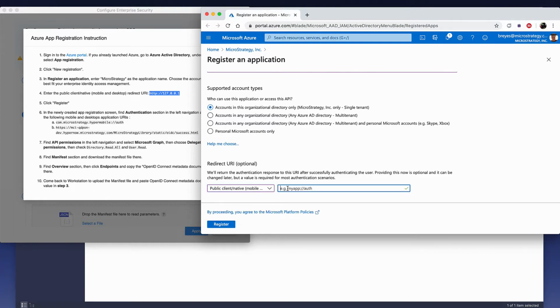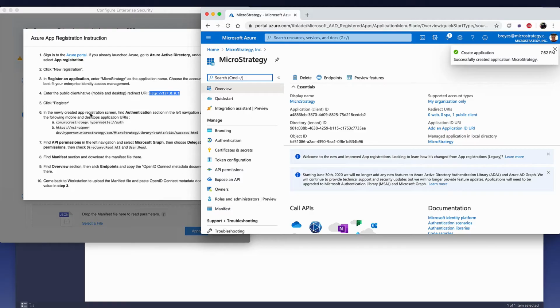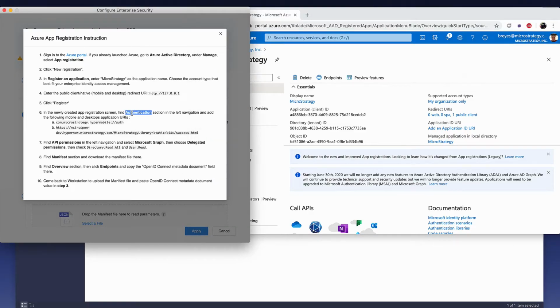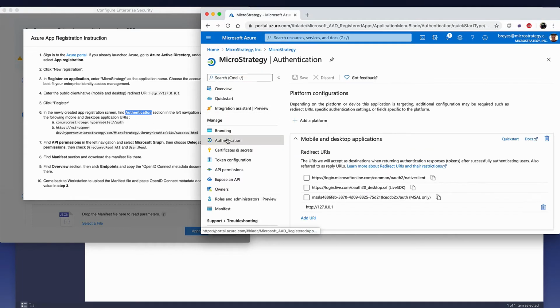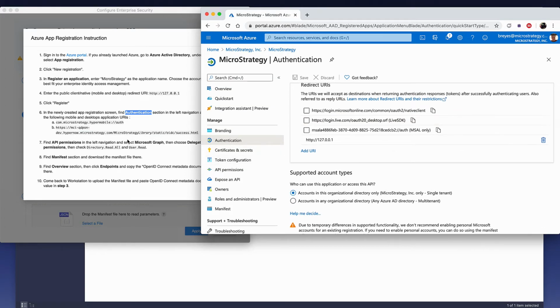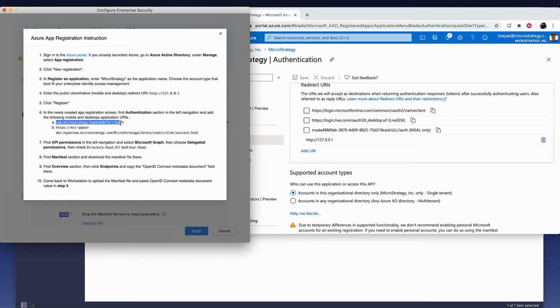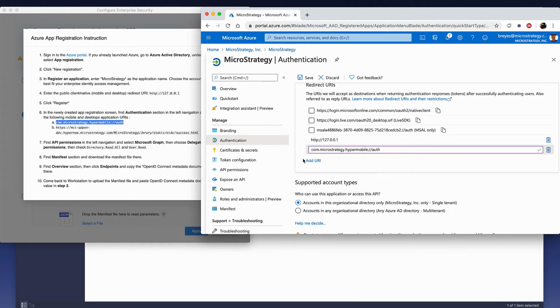This is automatically generated for your specific account. Make sure that when you enter it, you select the public client/native option, and once you've completed that, click Register to confirm the changes. In the newly created registration screen, find Authentication on the left navigation. Once there, click Add URI and copy and paste the URIs listed in the instruction screen in MicroStrategy into the box that appears in the Azure portal. Make sure you do this for each of the URIs that are listed in the instruction screen.